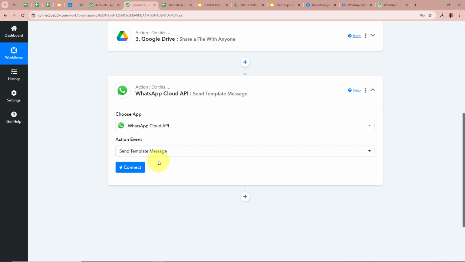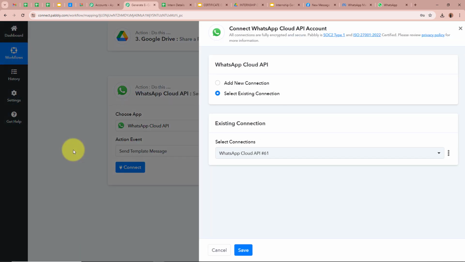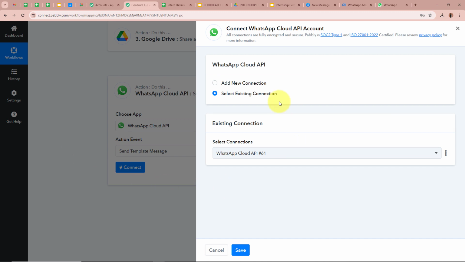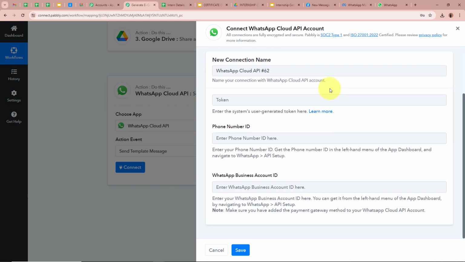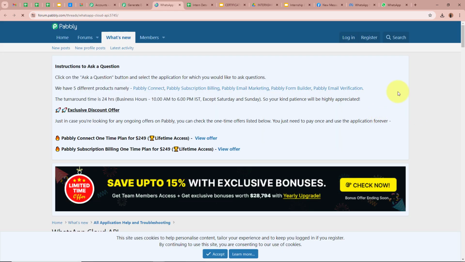So I'm going to click on connect in order to connect WhatsApp Cloud API with Pabbly Connect. As soon as you do that, a new window is going to appear, on which you have to click on add new connection. As soon as you click on add new connection, it is asking for the token, phone number ID and WhatsApp business account ID. So how are we going to get the details of the token, phone number ID and WhatsApp business account ID? For that, you have to click on learn more right over here. As soon as you click on learn more, a new page is going to appear in front of you on a new tab.